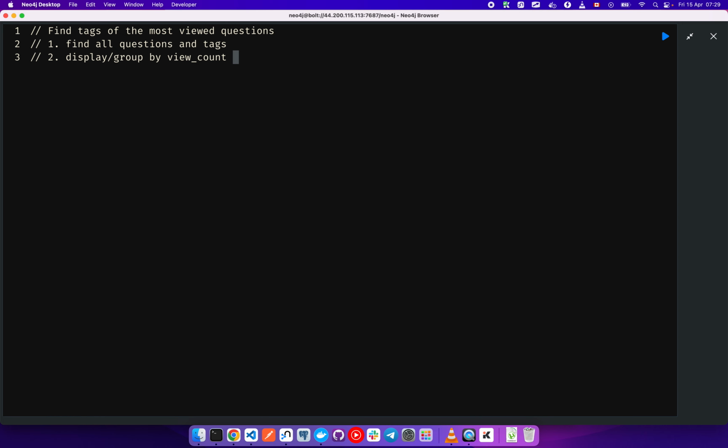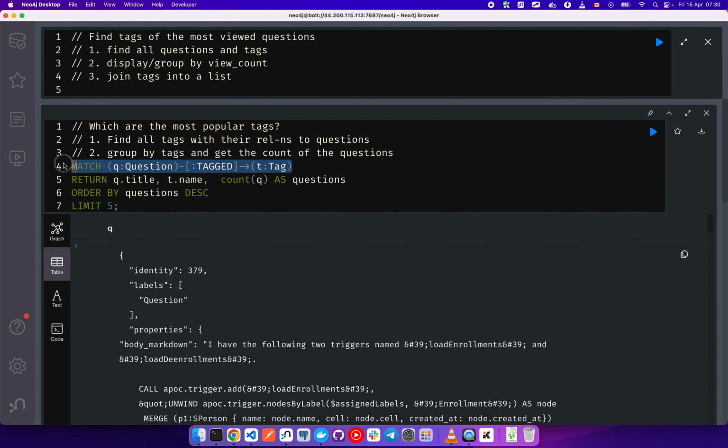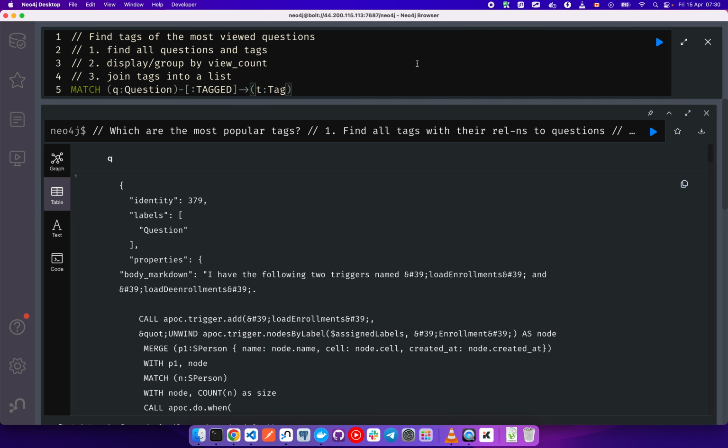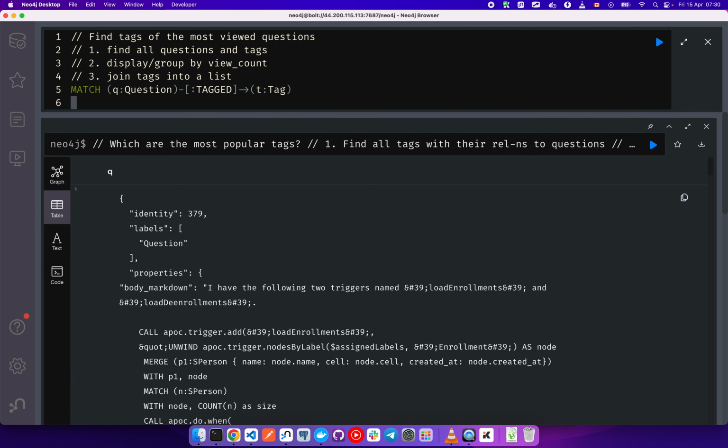And since every question has numerous tags, we need to somehow group them together. Basically, we need to join them into a list, and we can do that by using the command collect. So we will join tags into a list, and we're going to return these values. All right, let me just write this query. So the beginning is going to be the same, so I'm just going to copy paste it. So we're matching the question and tags, and then we are returning, let's return the view count.